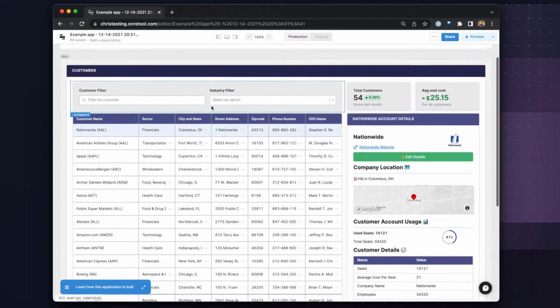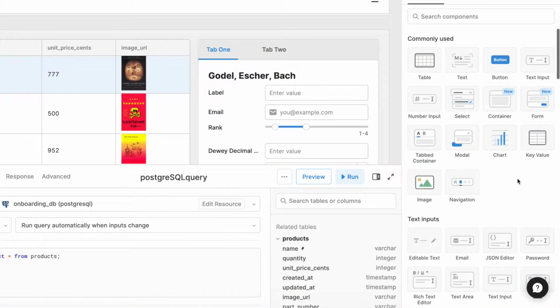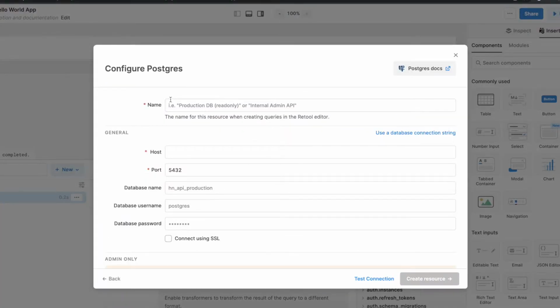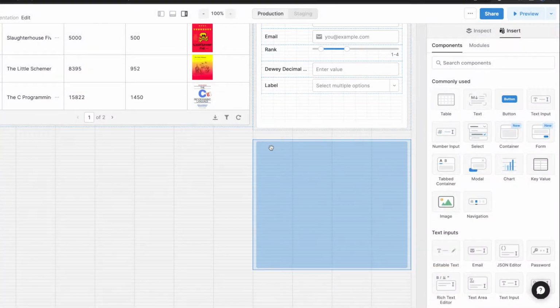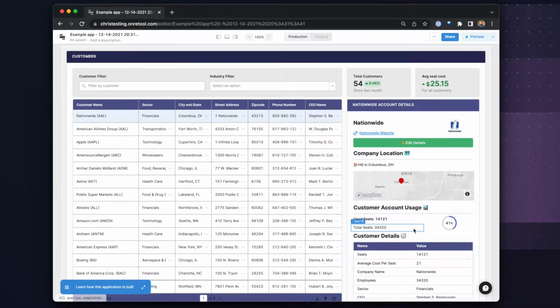In this video, I'll walk you through the basic building blocks of Retool and show you how to quickly build your first app. I'll cover how to use the Retool app editor to connect to data sources, build a UI, write JavaScript, and share some tips and tricks to quickly get you up and running.